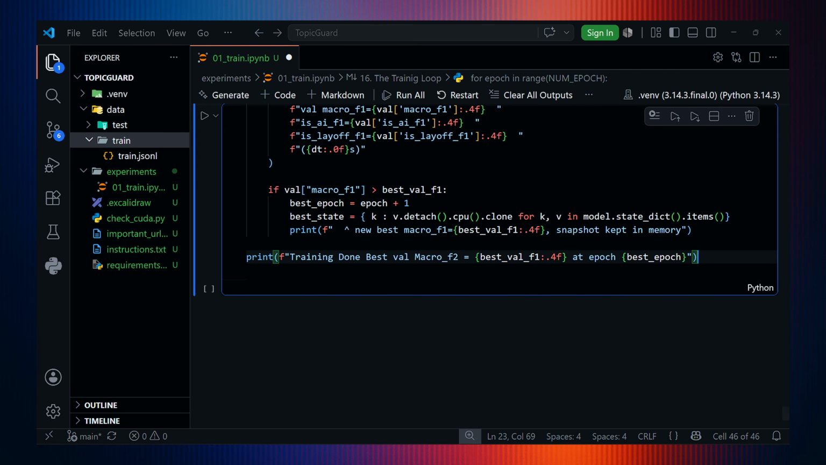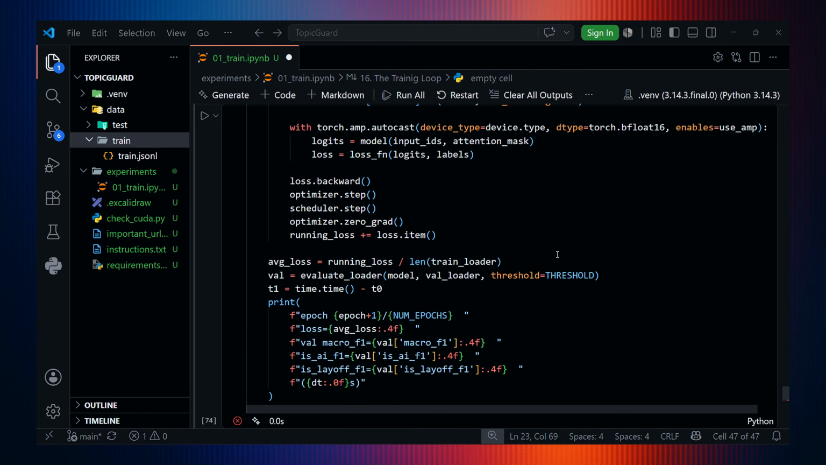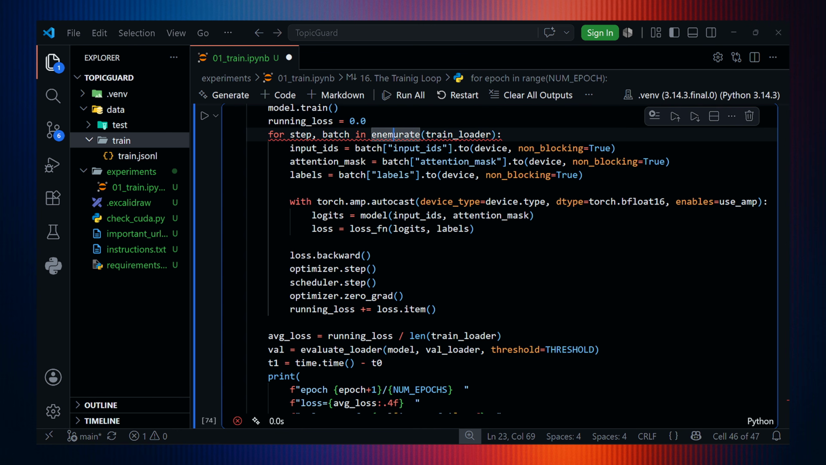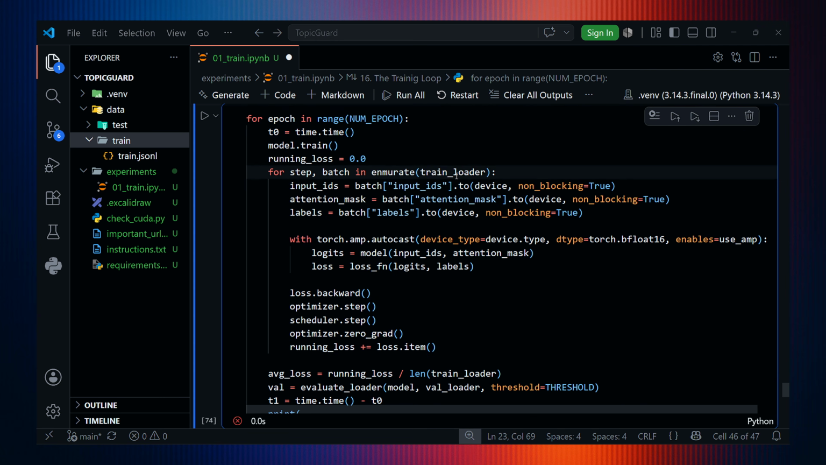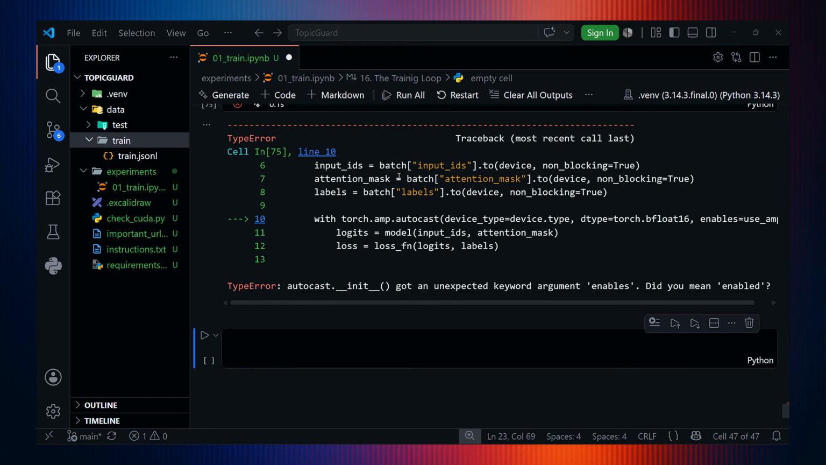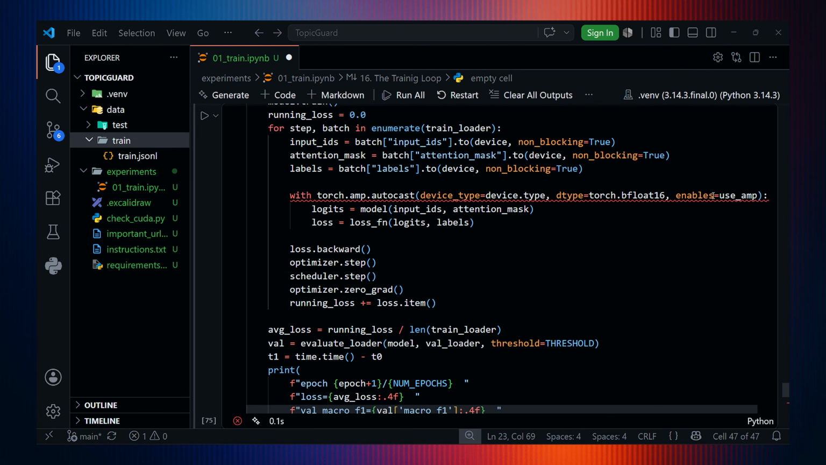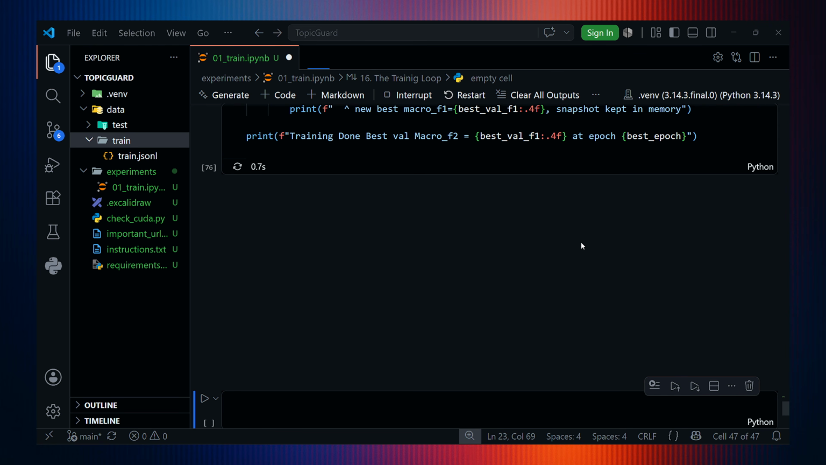Okay, finally done. It will take some time for me to complete this, so let me run it. Okay, it will not take time because there is an error. Enum. Okay, so it should be enumerate. All right. What else? What unexpected enables? Where do we have enables here? Okay, this one should be enabled. Okay, let's see how much time it is taking.